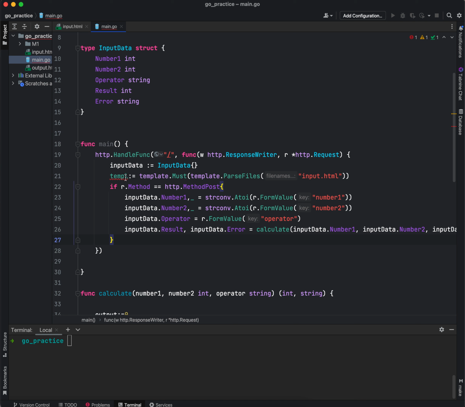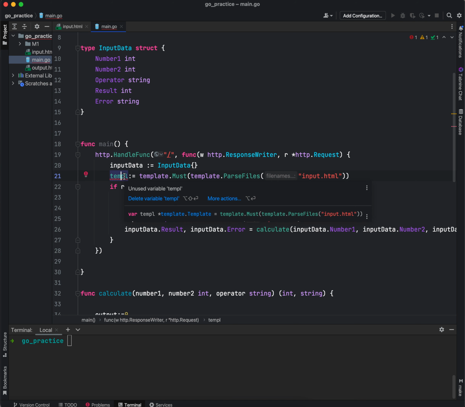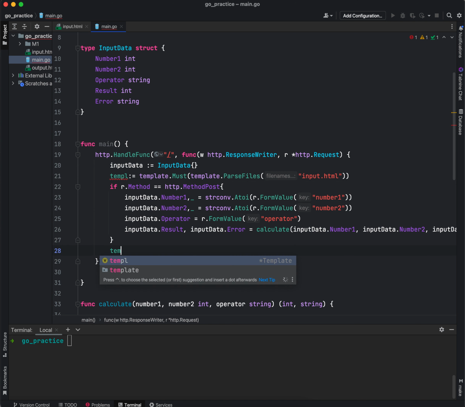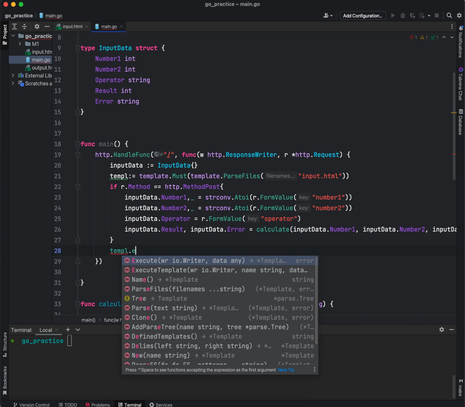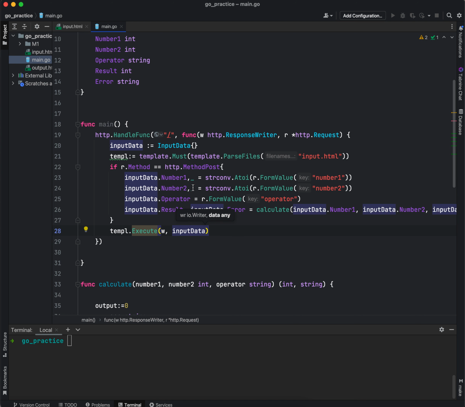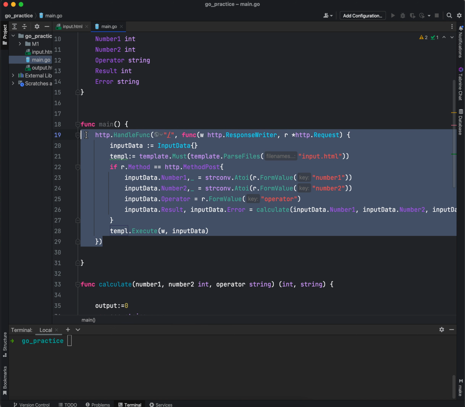But since we still did not use templates, we need to execute it as we already imported our input data, right? So let's just use our template that executes from the HTTP function to get the results, to response writer and input data. That was it from the very first one. Let's just have the other one, the result one. You can simply copy and paste it. Same operations will happen over here.